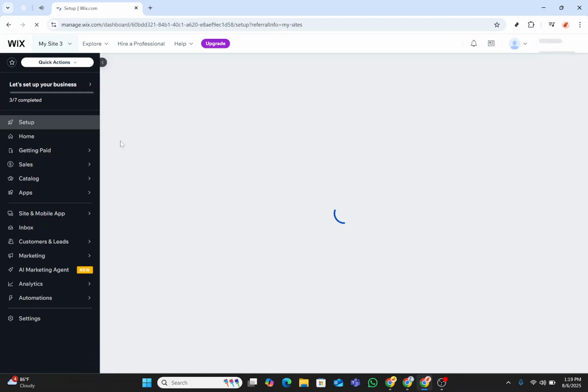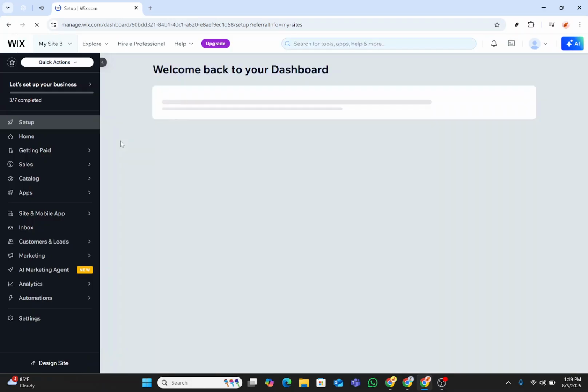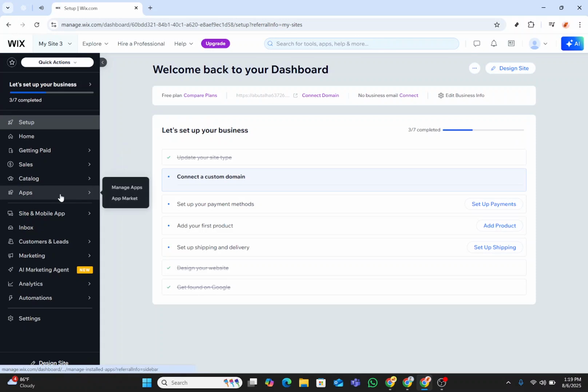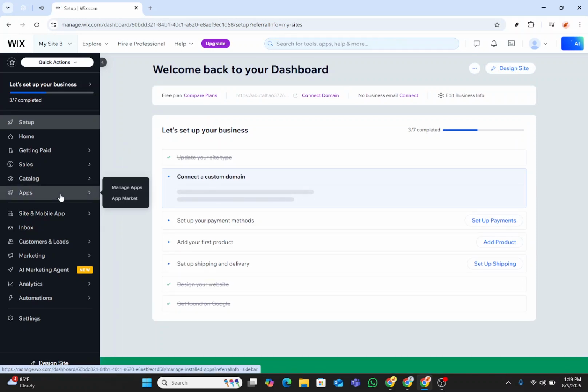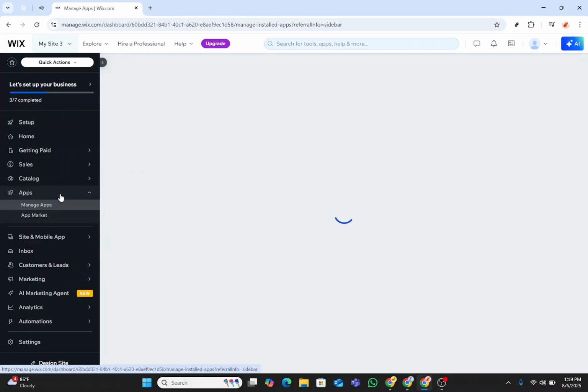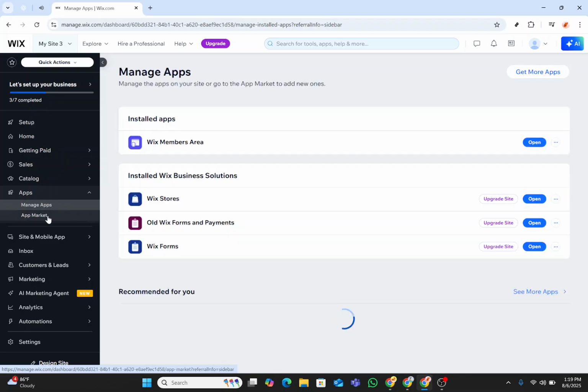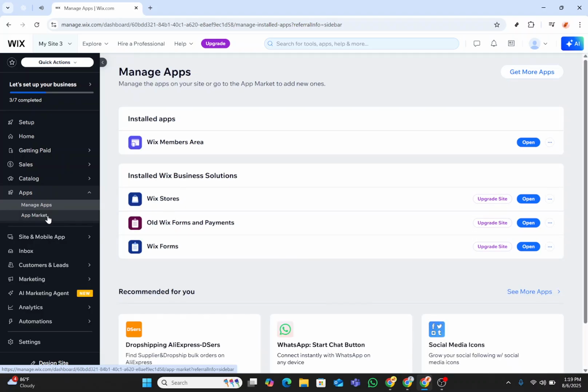This option allows you to choose the particular website where you wish to integrate the order tracking function. If you manage multiple sites, ensure you select the correct one to avoid any confusion later on. Once you've got your chosen site, you're ready to explore its dashboard. From the site's dashboard, you will need to find and click on the Apps section.